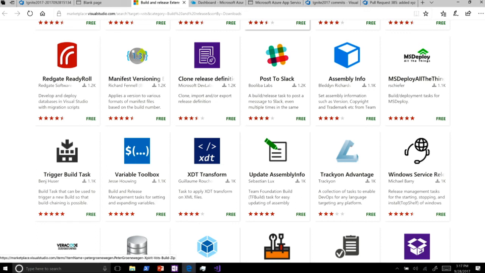Every single one of Microsoft's tasks that comes out of the box with VSTS is open sourced. It's on GitHub. The fastest way to figure out how to build a custom task is to grab one of ours, download it, look at what we're doing, copy it. Hooray for that, you're done.